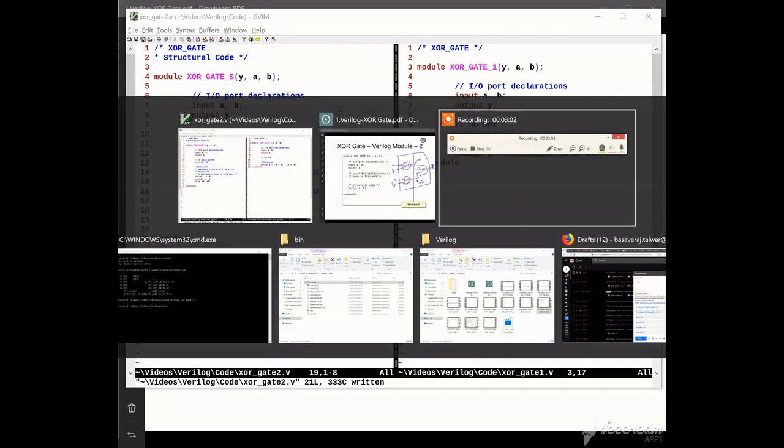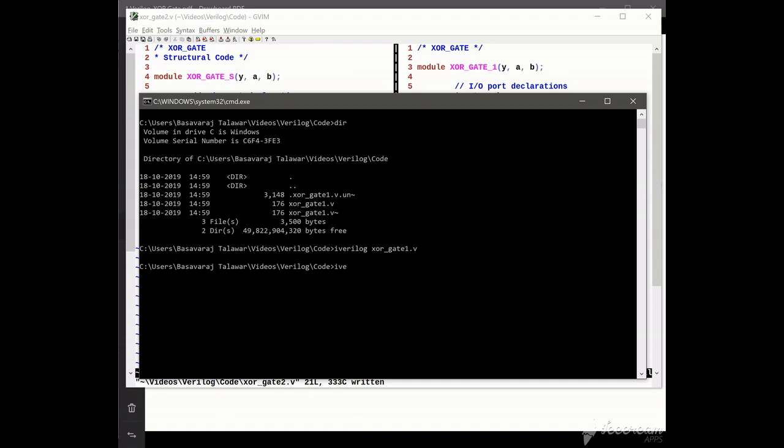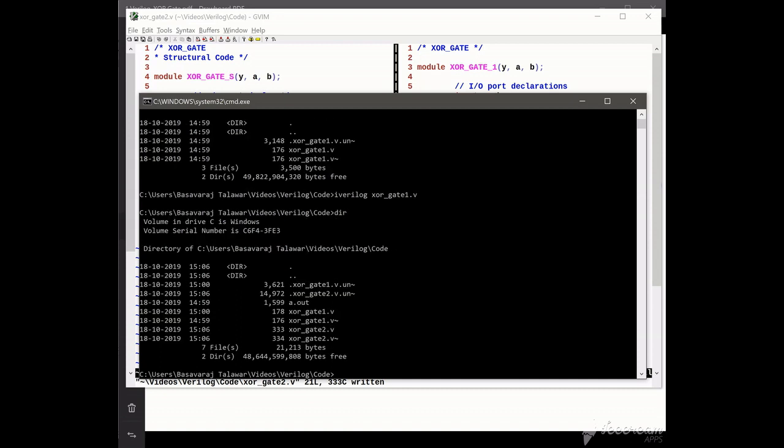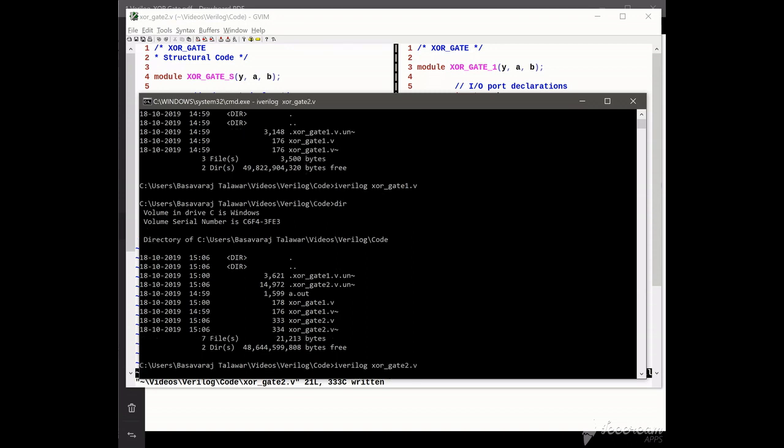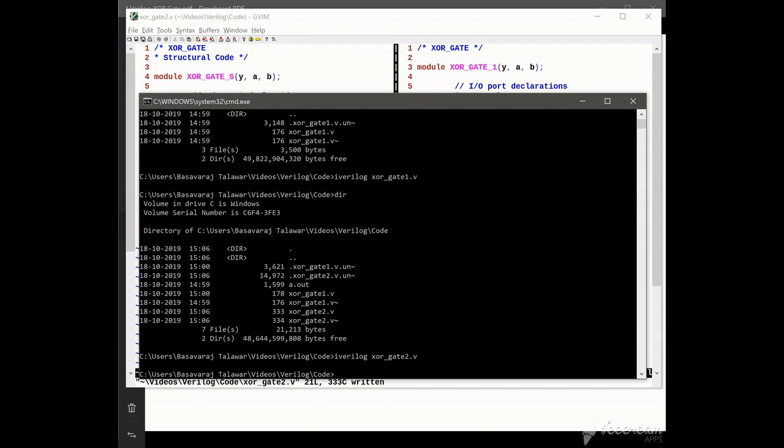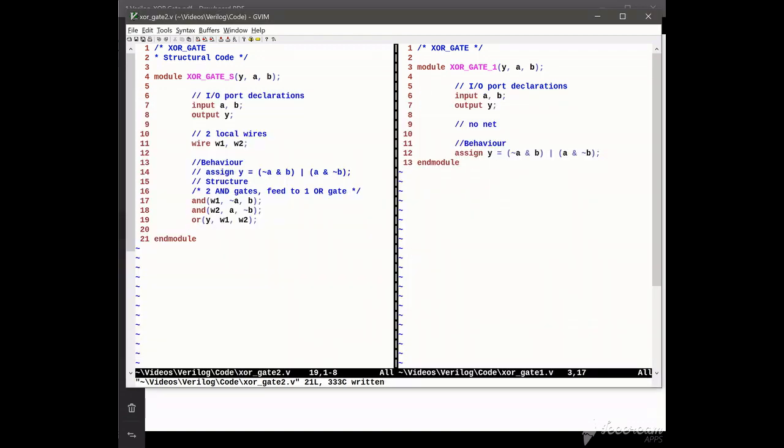So let me just compile this to see if this works. So let me see what I've done. Verilog XOR underscore gate 2.v. Okay, that's compiled correctly. This is just one other way of writing. For example, I could just write XOR y comma a comma b. This is also there in Verilog. This is also allowed, so we could probably do this also.